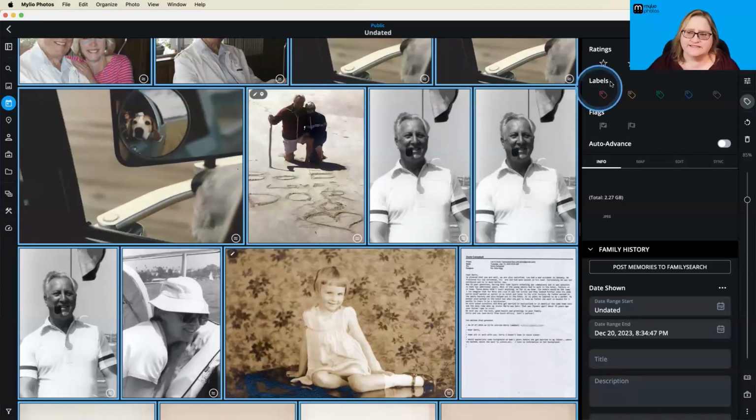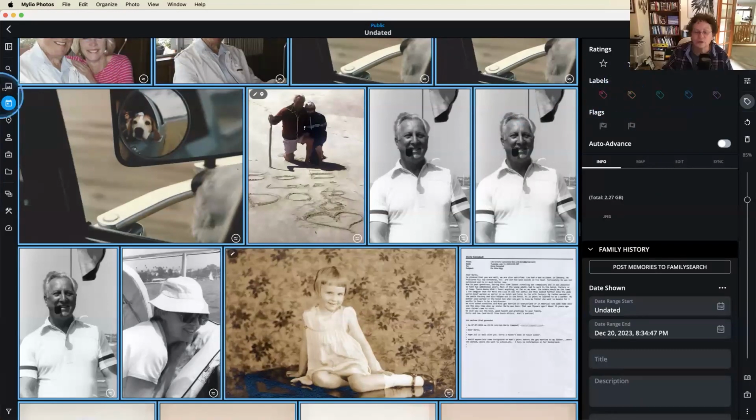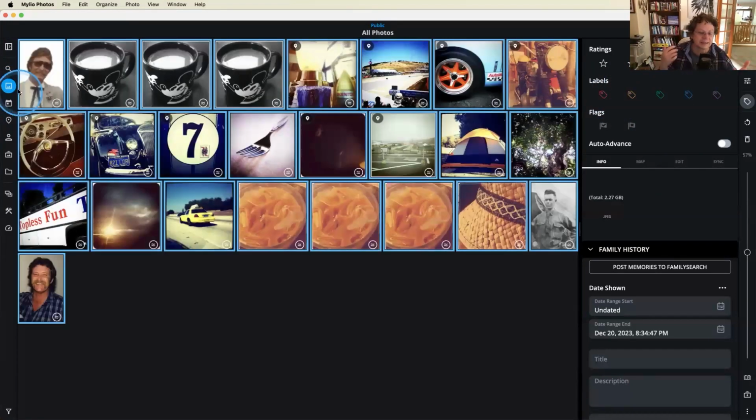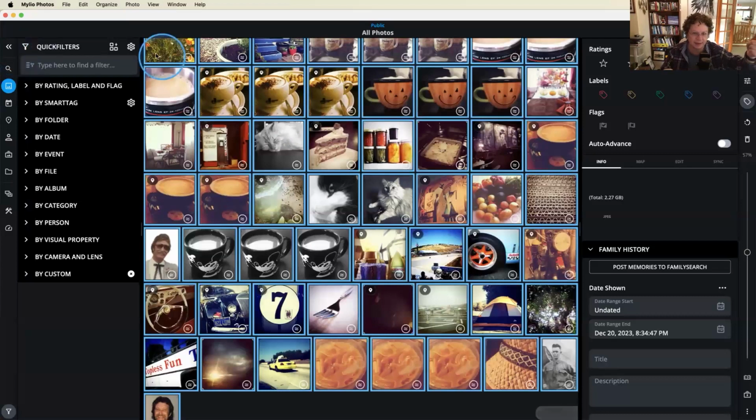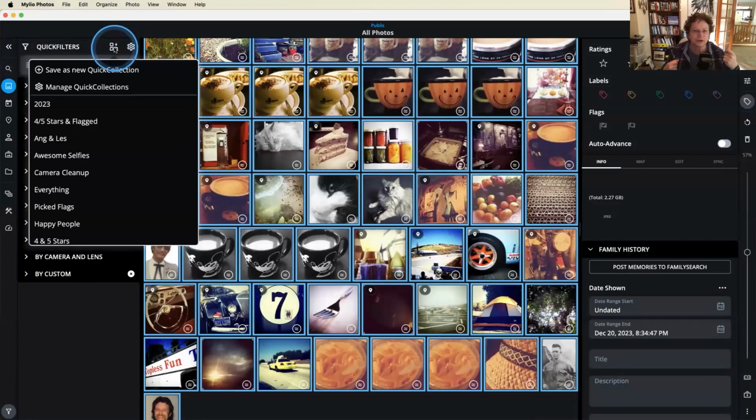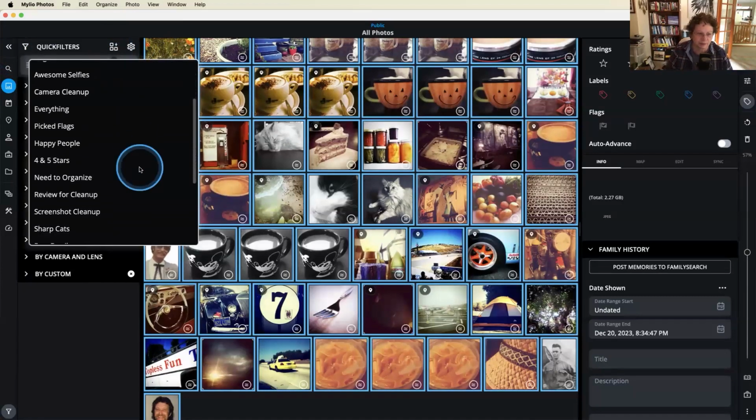Yeah, but that's not going to necessarily handle, so your color labels aren't going to necessarily impact that. Oh, so if I add something and tag it as a yellow tag on an image, it's not going to be added to that review for cleanup. So your quick collections are based on other parameters.